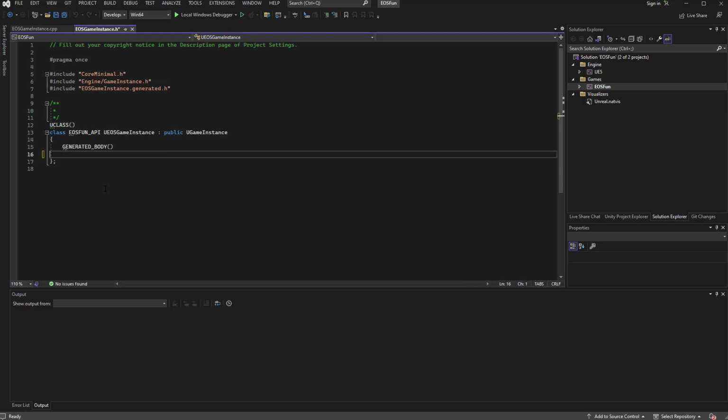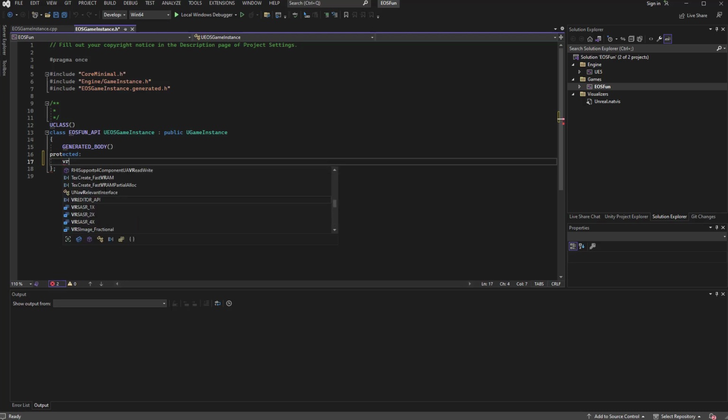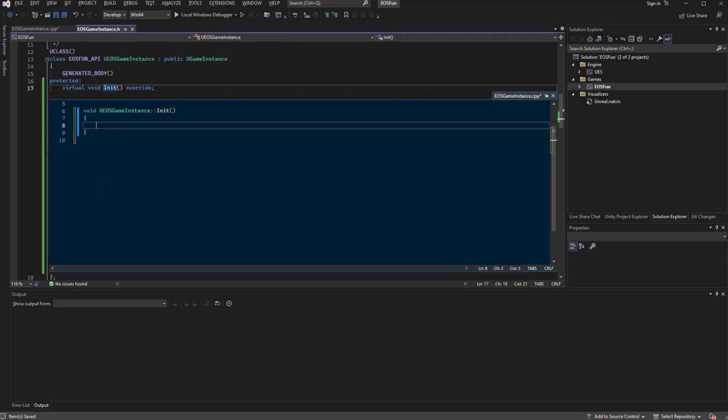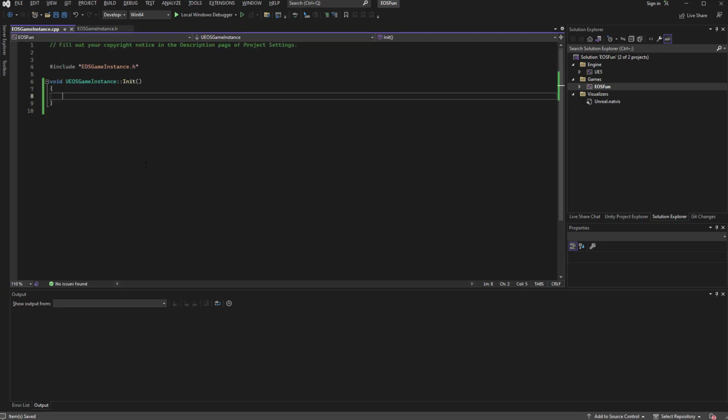The first thing we need to do is to make sure that we overwrite the init function. Why do I have star there? Overwrite virtual void init. When you override the init, it is a good place that we can start setting up the basic variables, like the reference of the online subsystem kind of thing. Don't forget to call the super, otherwise you'll be doomed.